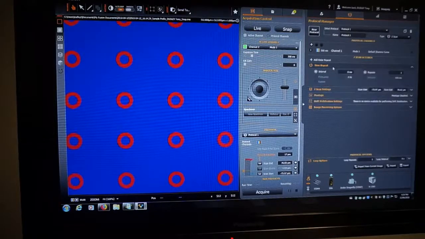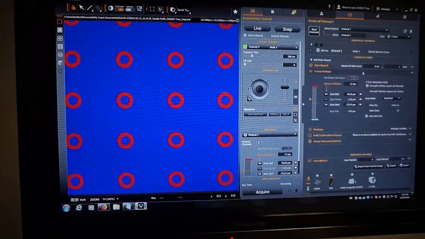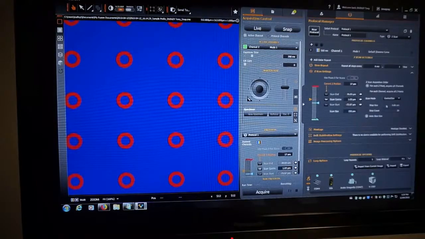So these are pretty self-explanatory, right? You know, how many repeats do you want to do? Do you want to set an interval between repeats? You can hide that. Z-scan settings, right? So you define your start and end. You can say, do you want to do start and end, or do you want to define a center and its size? So that's similar to IQ as well.